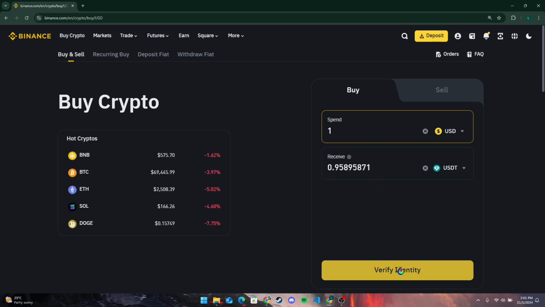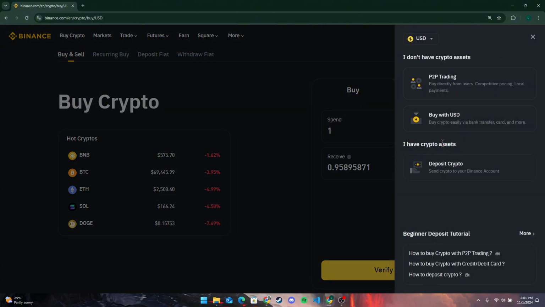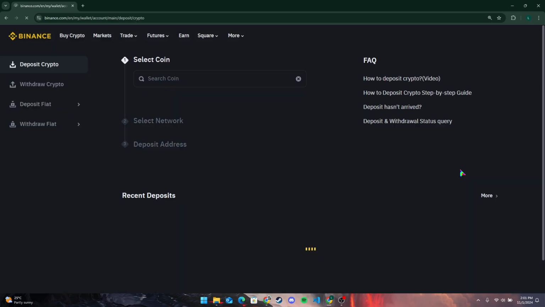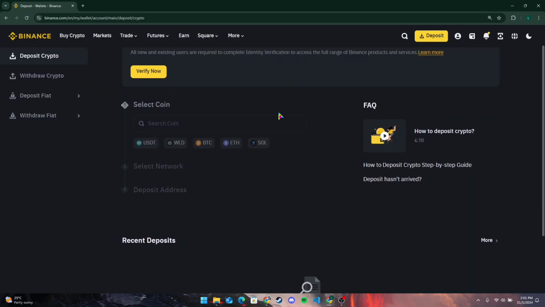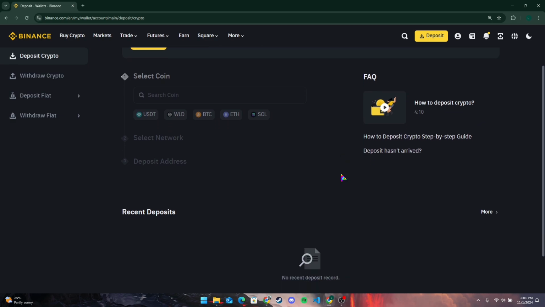After that, you need to verify your identity. If you have not verified, then you can deposit to your account. The other option is, if you have a crypto asset, click on Deposit Crypto button. For this, you also need to verify your account. After that, you need to select a coin, network and your deposit address. So that is how you can deposit money in Binance.